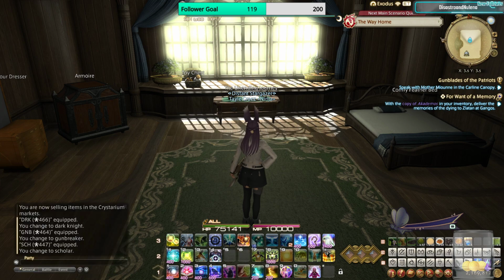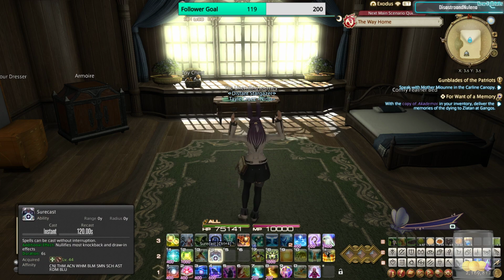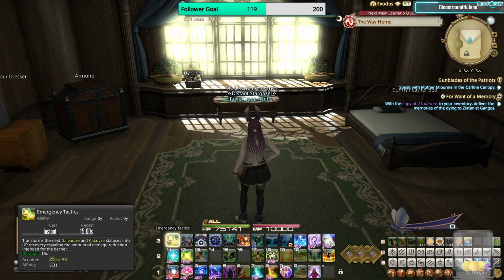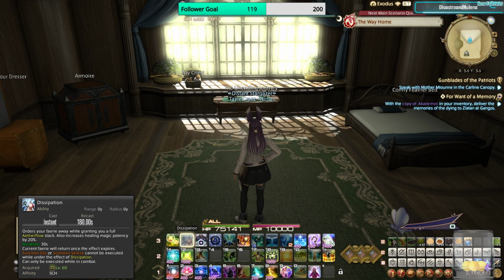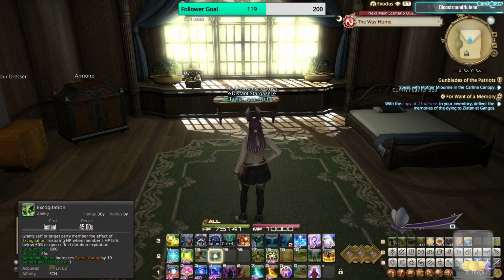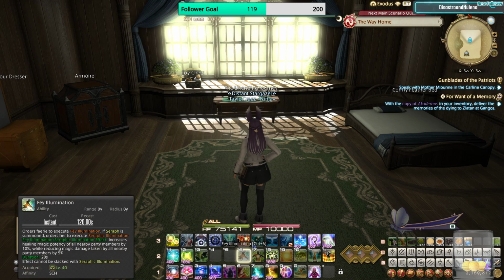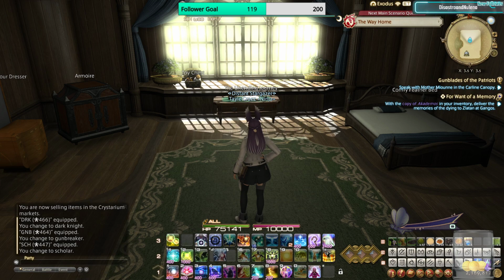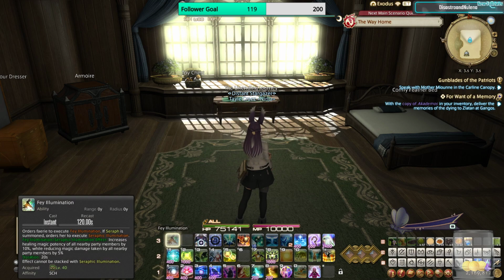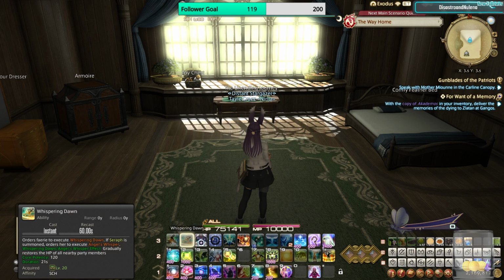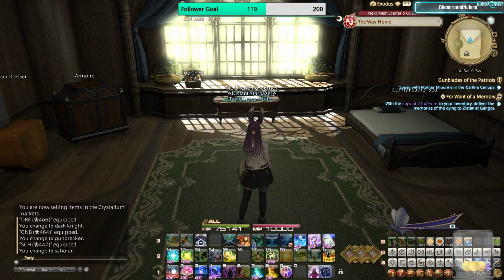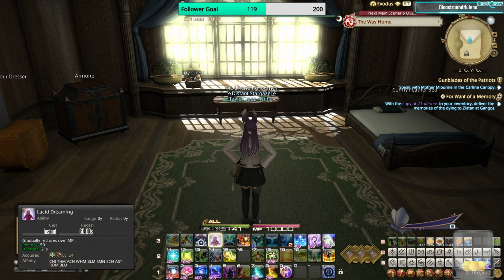Okay, so let's move Aether Flow and Energy Drain down. Xcog will move down here, move Surecast up. Fey Illumination up there, move this down here. Where's Whispering Dawn? Chain Stratagem, I want to have down here. Lucid Dreaming, I want to have up here.